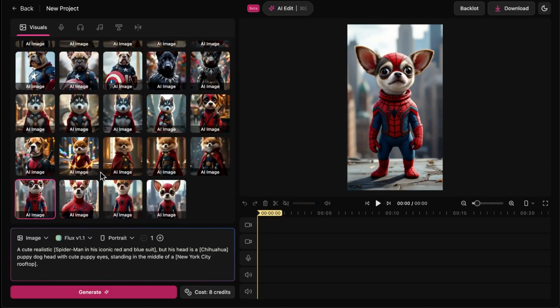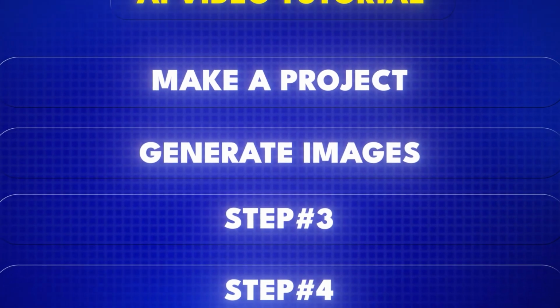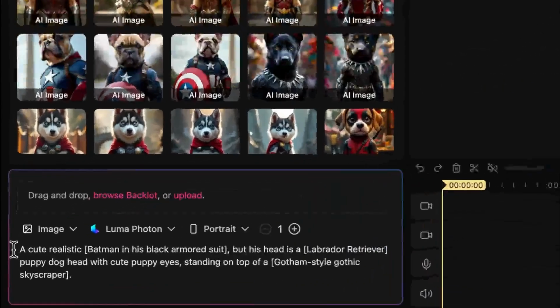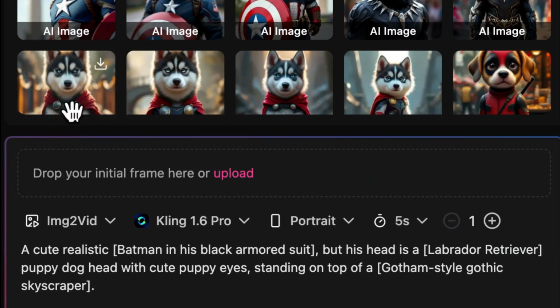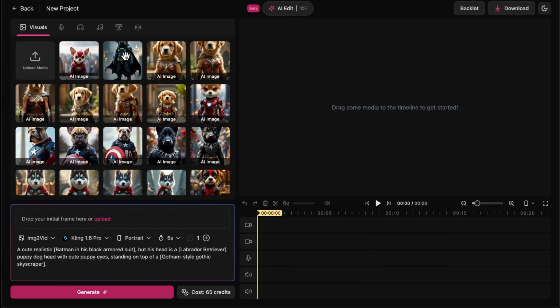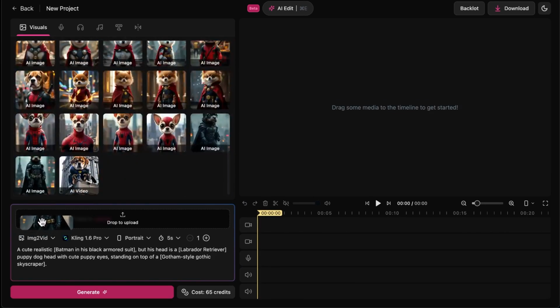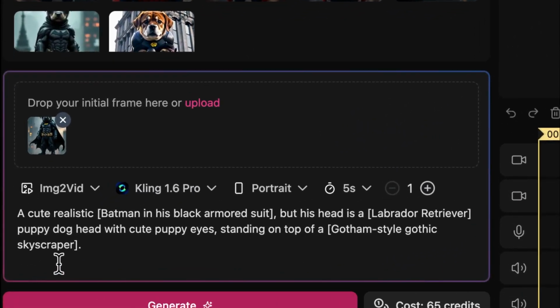But since we have generated all the images, it's time to go to step number 3, generate the video. As you can see, we can easily click on image, then we can click on image to video, and then we can drag any of our images right in here. This makes it super easy to generate.